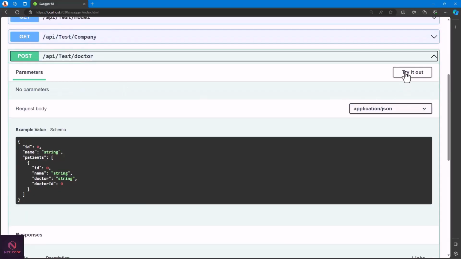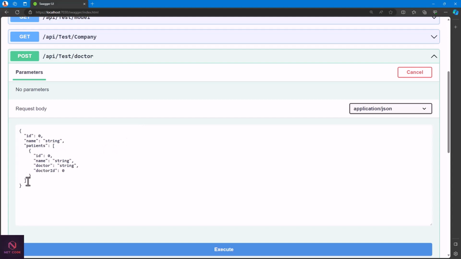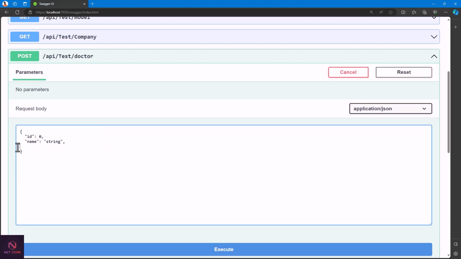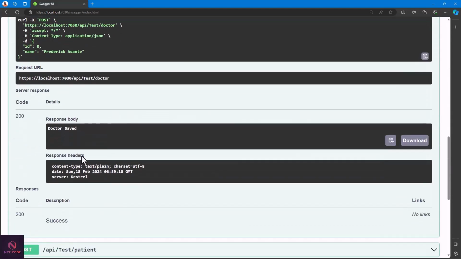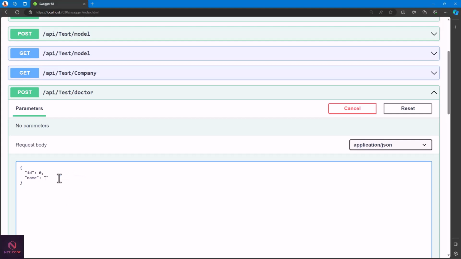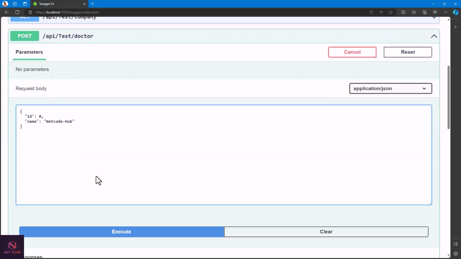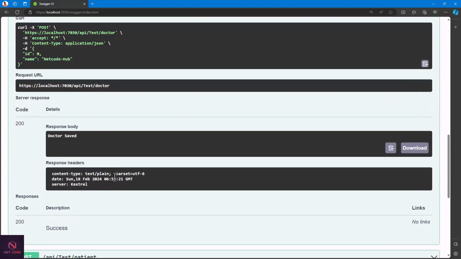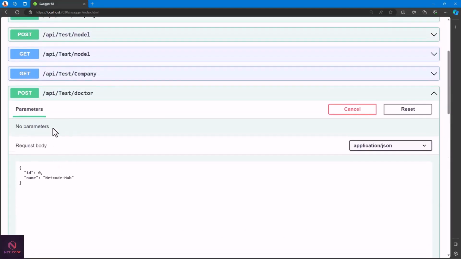We go to doctor, and with the doctor we can clear the patient list off since we made it as null. And a doctor here, it is Frederick Asante. Okay, so we can clear this trailing comma, click on execute. Now this doctor, it is saved. Let's add another one. So here we have a Netcode-Hub, another doctor that you never know until now. So we have two doctors in here, right?